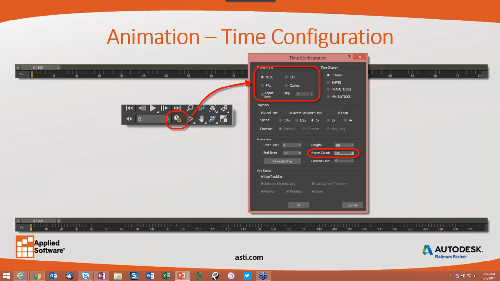This will cause the animation time slider, again, which runs along the bottom of the screen, to update to the number of frames. In this image, a 10-second animation is planned with a 30 frames per second frame rate, which is fairly typical for computer playback. The resulting frame count, therefore, is established in the time configuration dialog at 300 frames, overriding the default, which again is 101 frames.